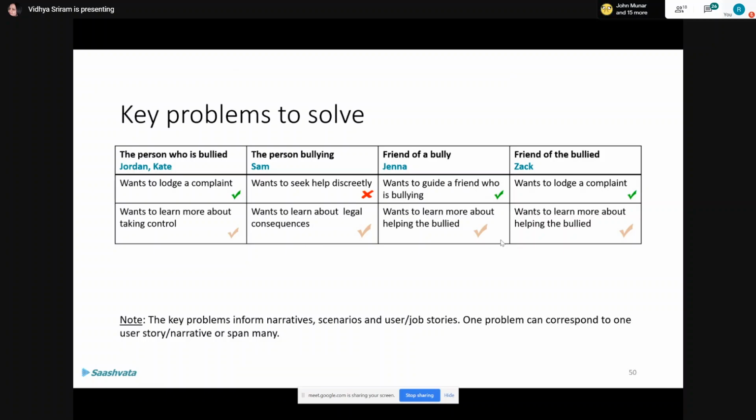And if somebody cuts, let's say, instead of the second row, first item, wants to seek help discreetly, I said I wanted to cut. Let's cut wants to lodge a complaint, which is this one, which has a green tick mark. Then one of you should speak up and say, hey, come on, we are building a bullying app. If they can't even lodge a complaint, what is the whole point of this app? No, it should not just be, it should be actionable and we should help the user. So somebody will have to be the advocate for the user and you have to speak up and fight for it.